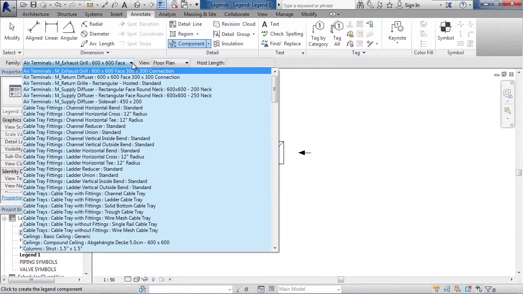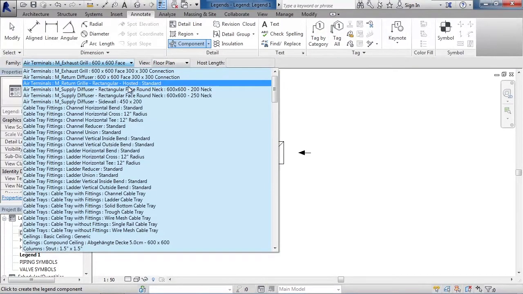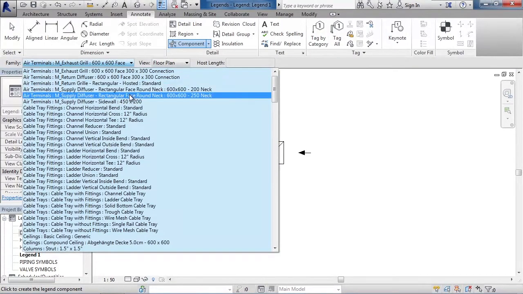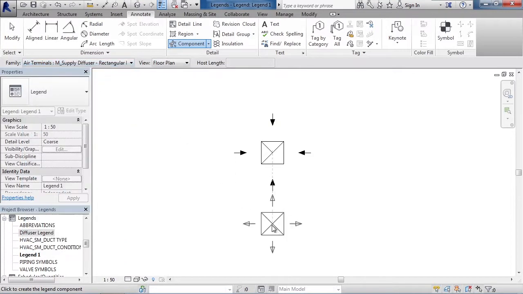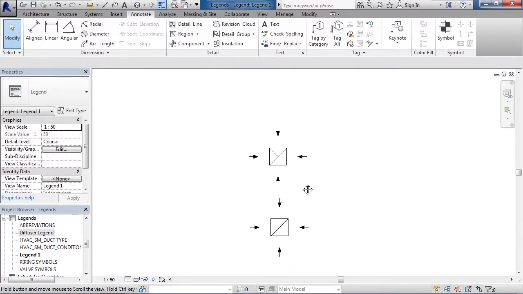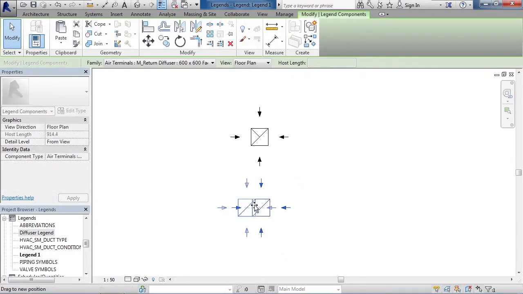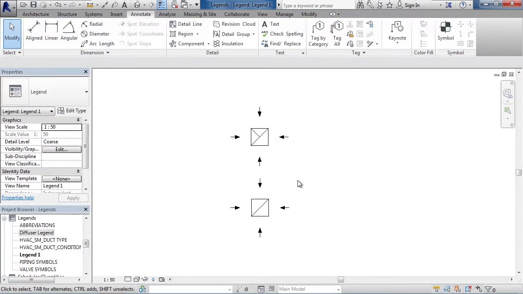I can change the dropdown to another symbol. In this case, I'm going to select the supply diffuser, and I can zoom in or out and place this one. Once I'm done placing, simply click Modify to view what you've placed. Now you can always move these and realign these using your normal modify tools within Revit.